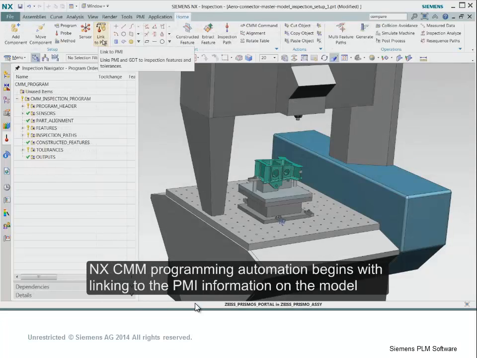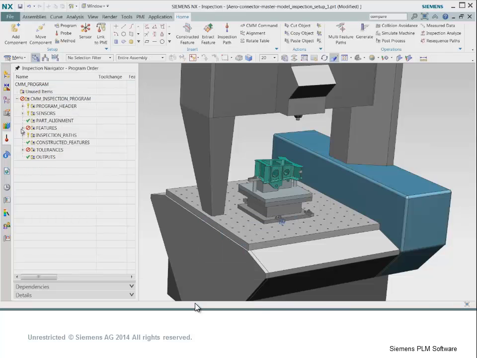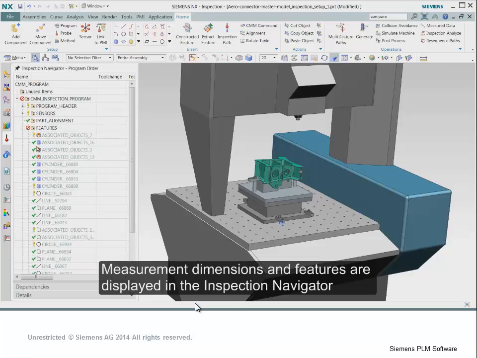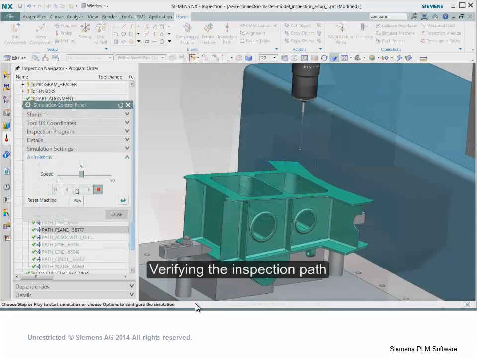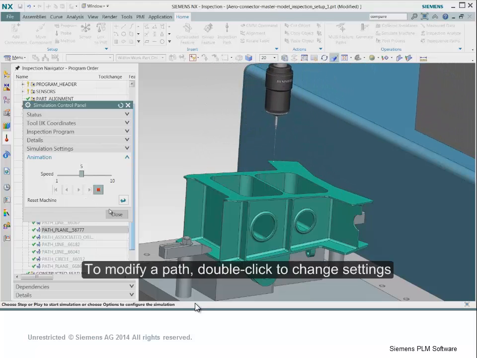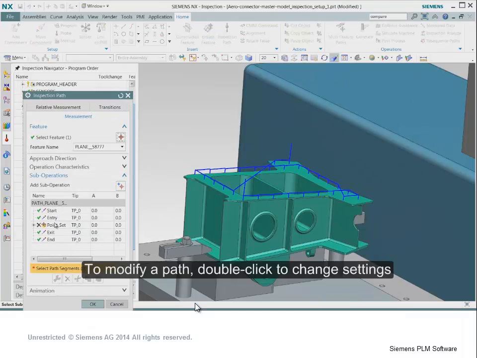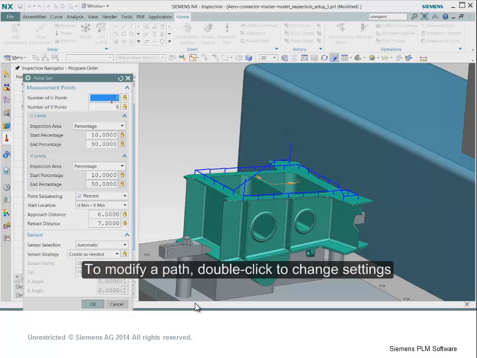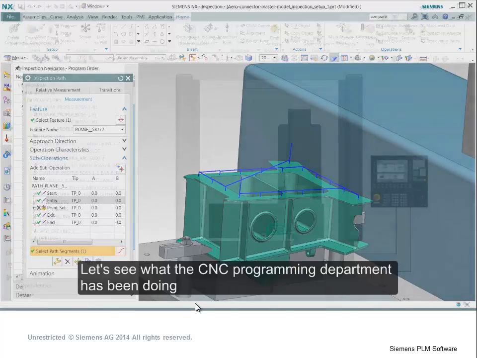Using the PMI automation begins by linking the PMI on the model to the part. We select the SP600 probe and we automatically recognize the features, the measurement dimensions, and locations for the part. The inspection paths are also seen in the inspection navigator. We verify the inspection paths of our part with simulation. And to modify a path, we simply double-click to change any of the settings. Here we'll look at the point set and change them from 8 points to a 6x6 grid. Fast and easy programming with NX.